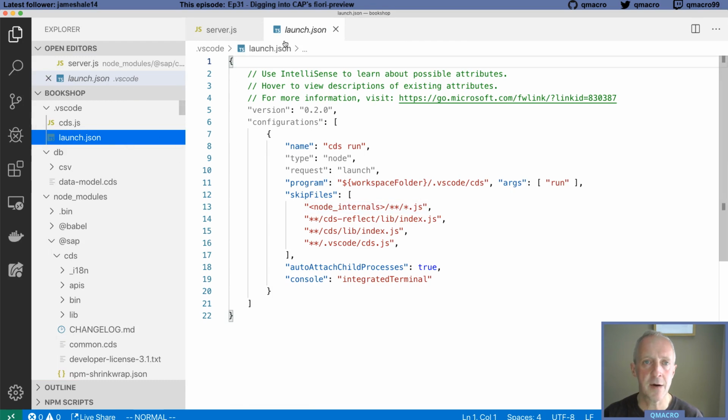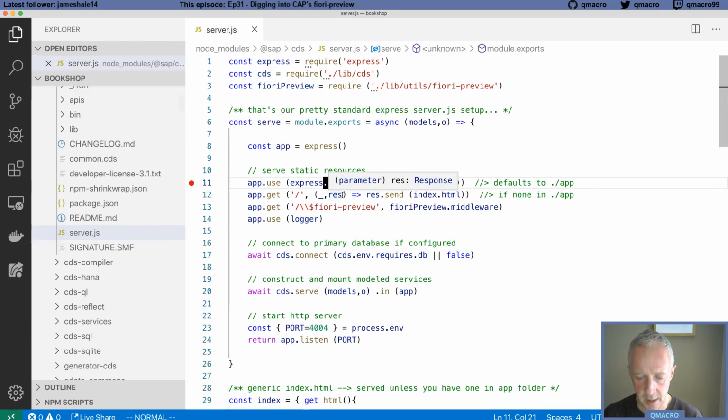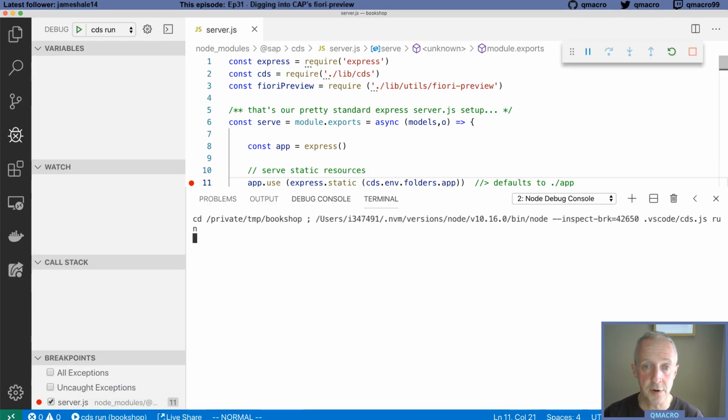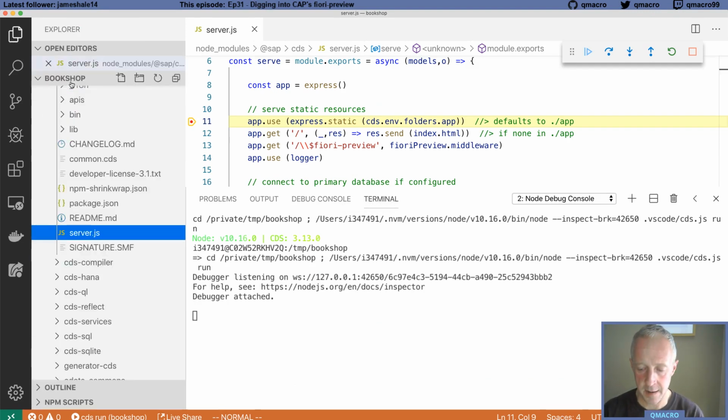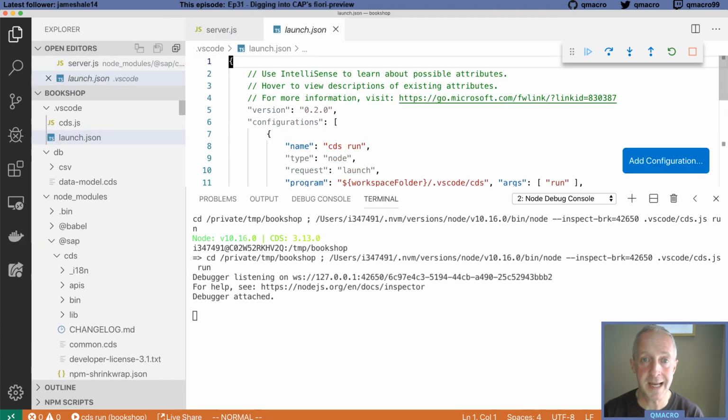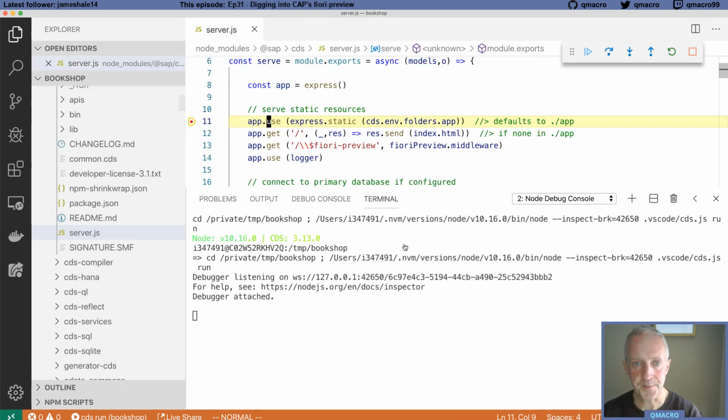So I can now hit F5 to go into debug mode and start up the service. And of course, what's being started up? What's being started up is launch.json, which is cds run, which invokes effectively the server.js. So that's why we've ended up here.